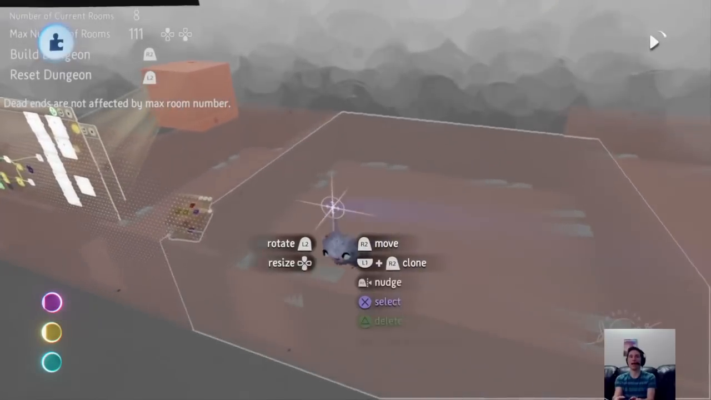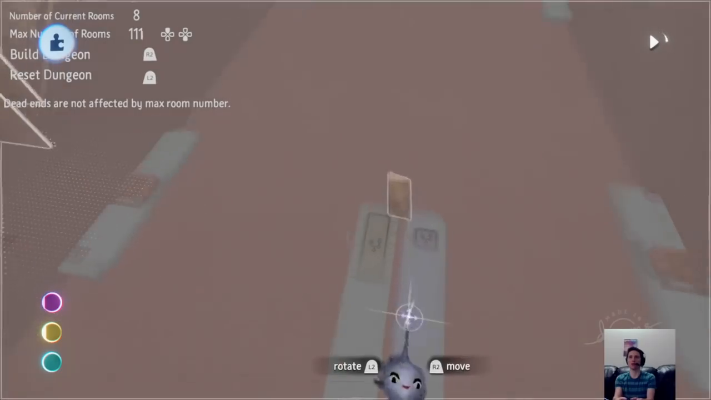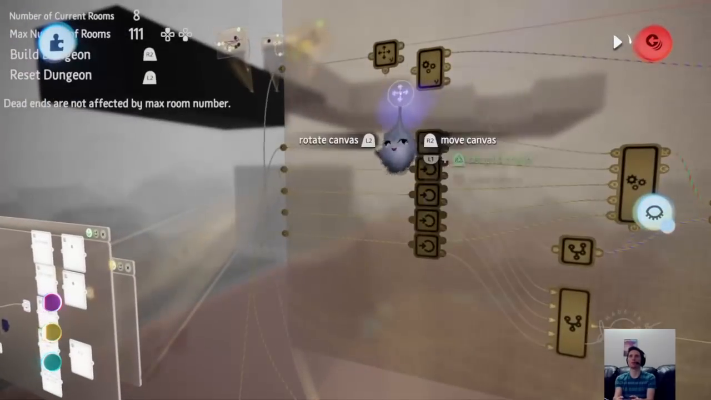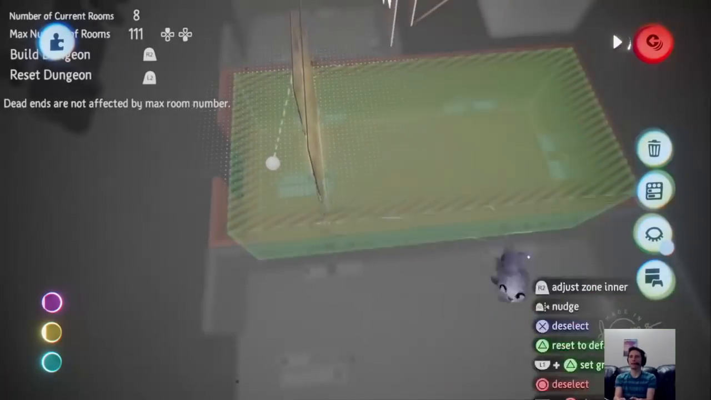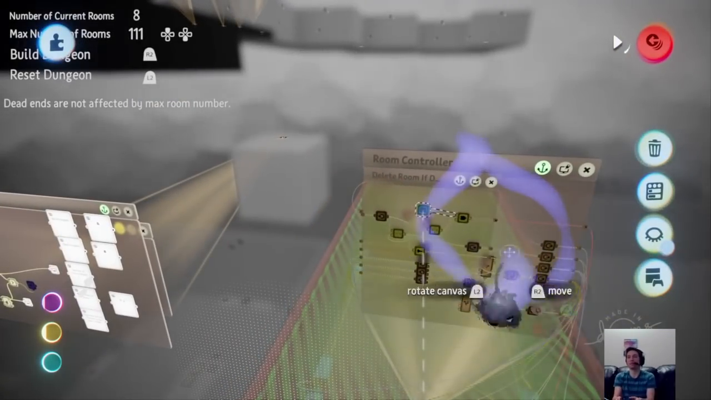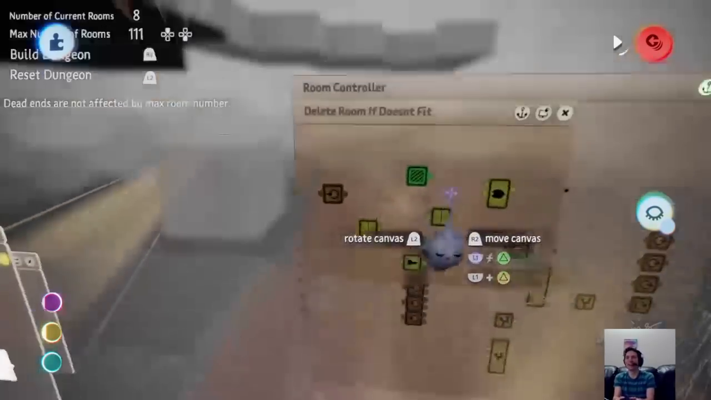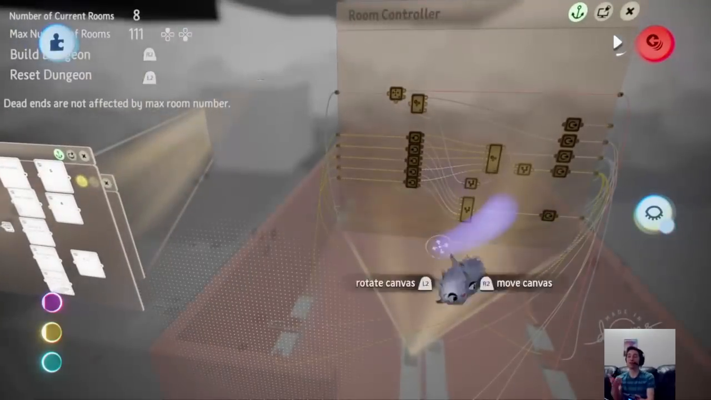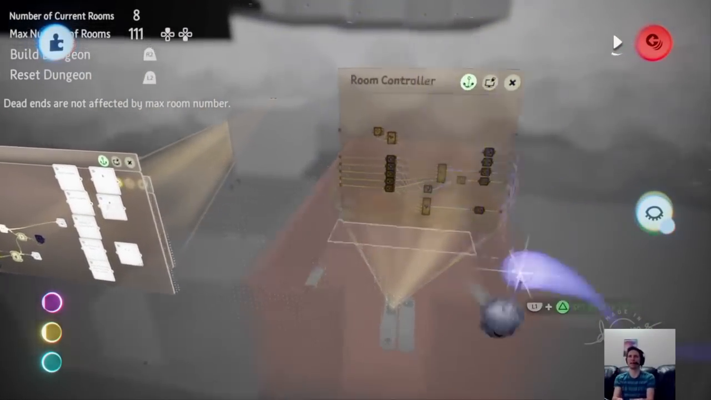So let me show you how that happened before I show you the other stuff. I had a hitbox, right? Trigger zone. Hitbox of this room. So if it senses another room, it deletes itself, basically. What are you doing? Get out of here. Alright. Okay, so that's how it senses if a room is inside itself. If another room is inside it.